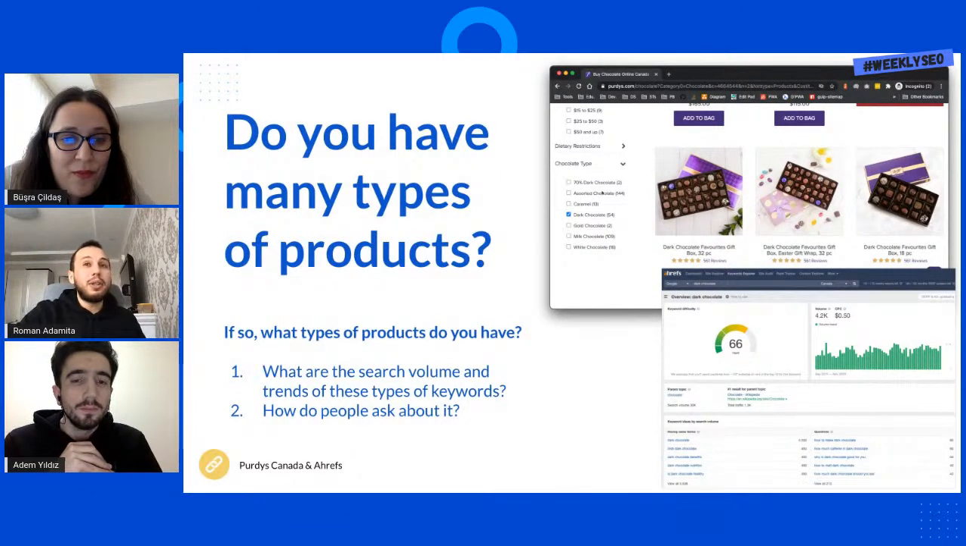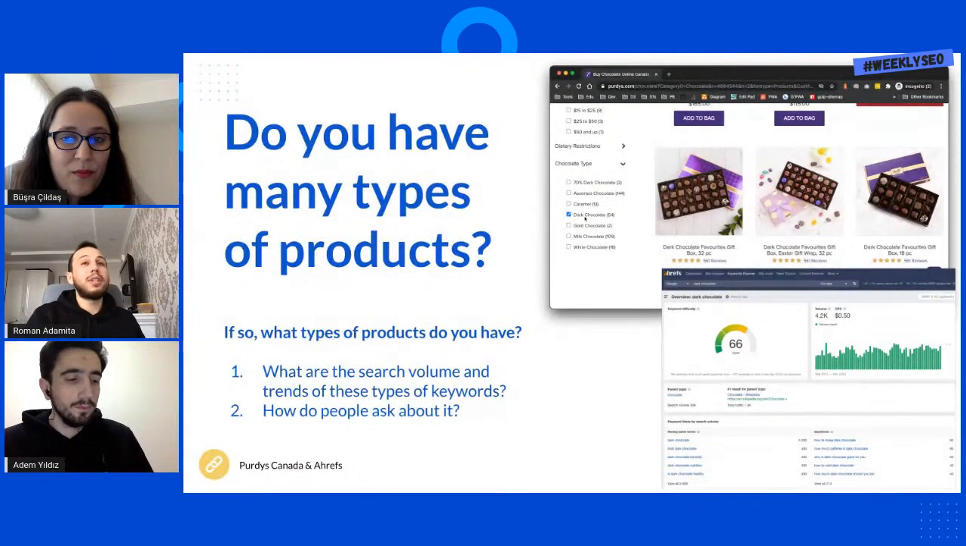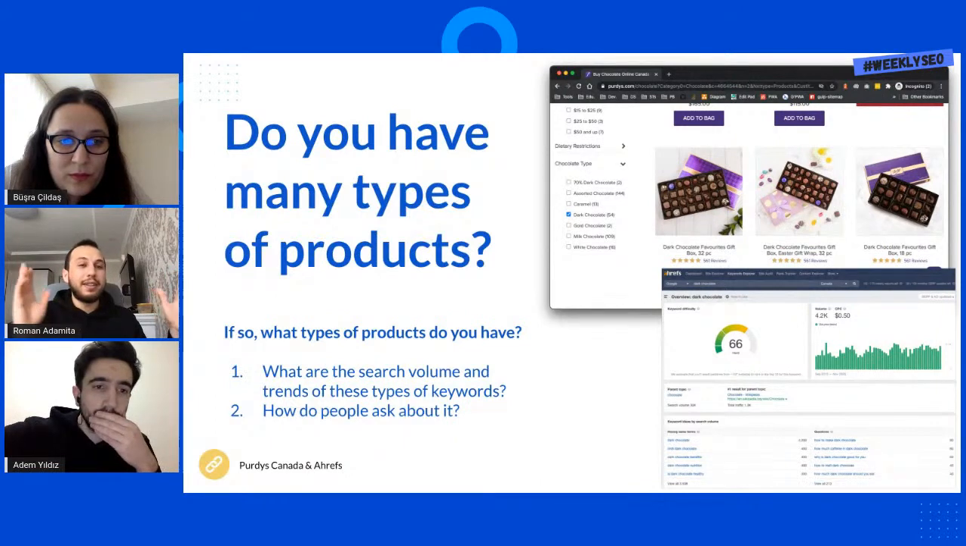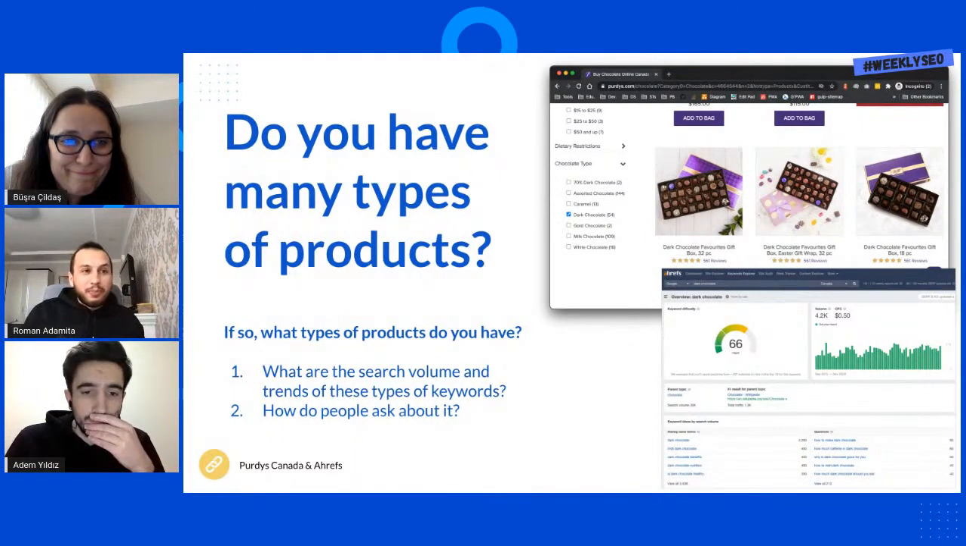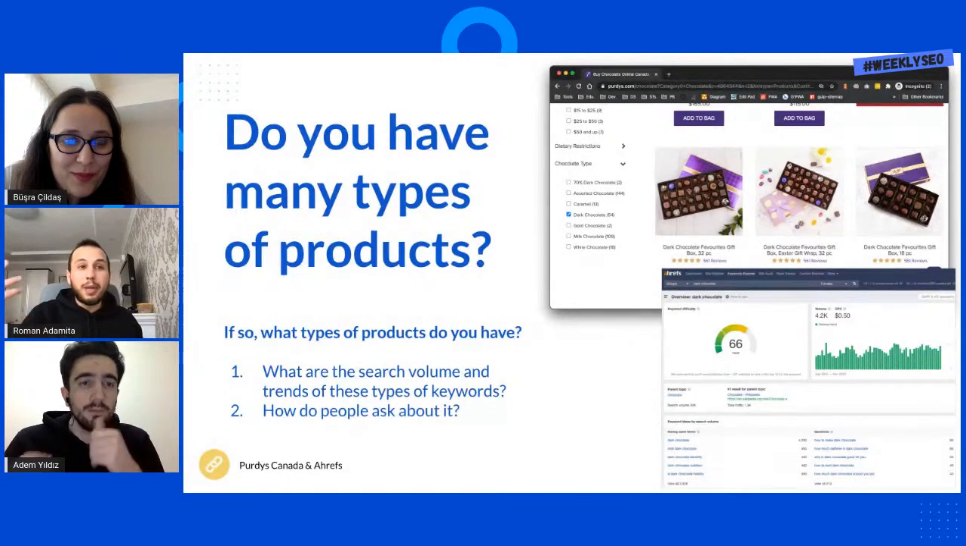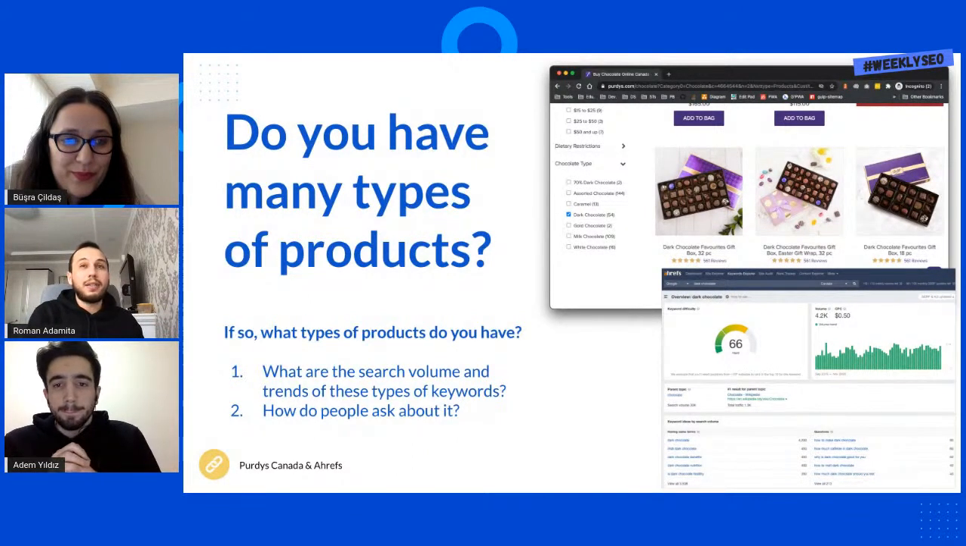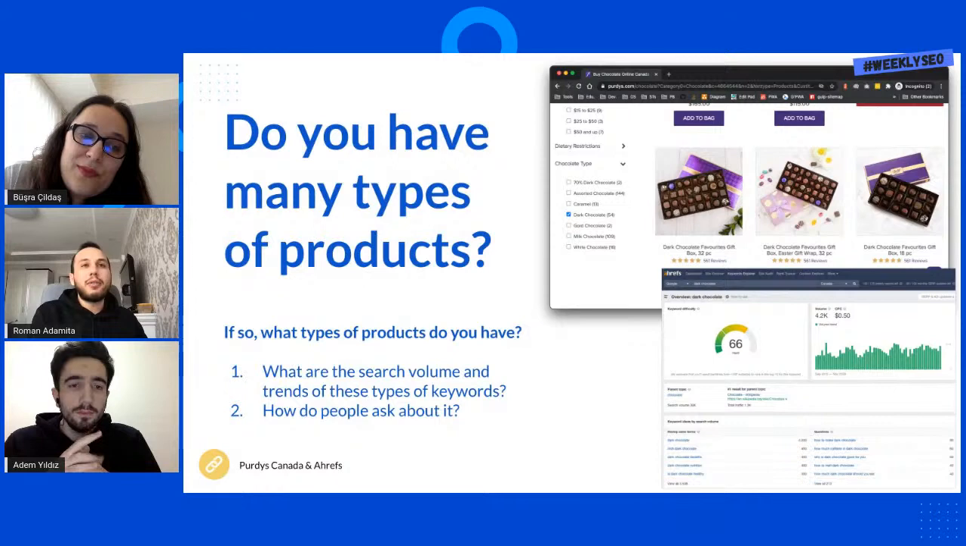If you create a unique URL for your chocolate types or some other types, then beside dark chocolate, you need to enter something like buy dark chocolate or dark chocolate prices. So you need to know how people ask about this query, because there are various user intents, and you are not obligated to make every filter from your faceted navigation indexable.